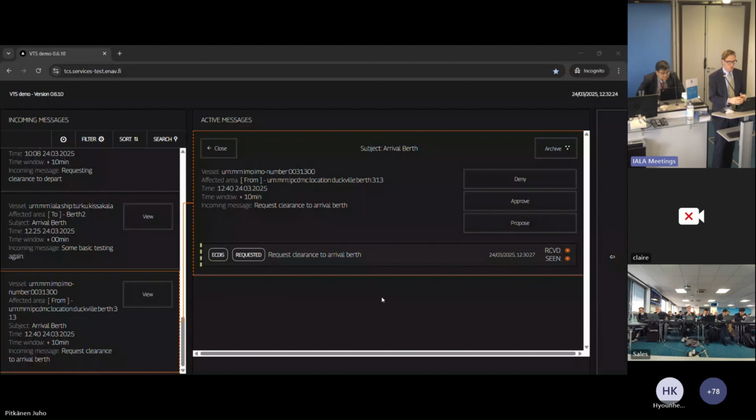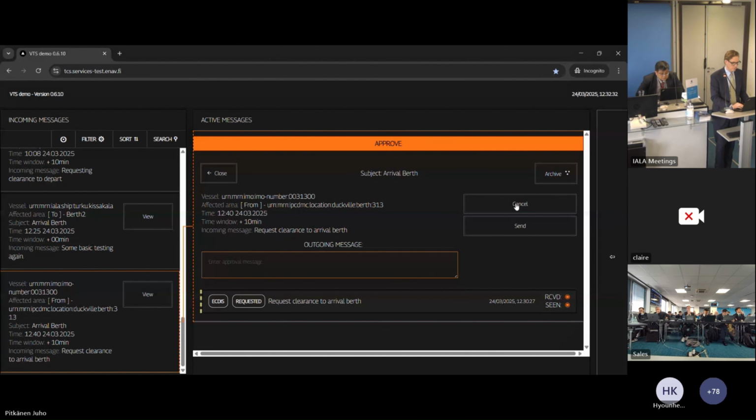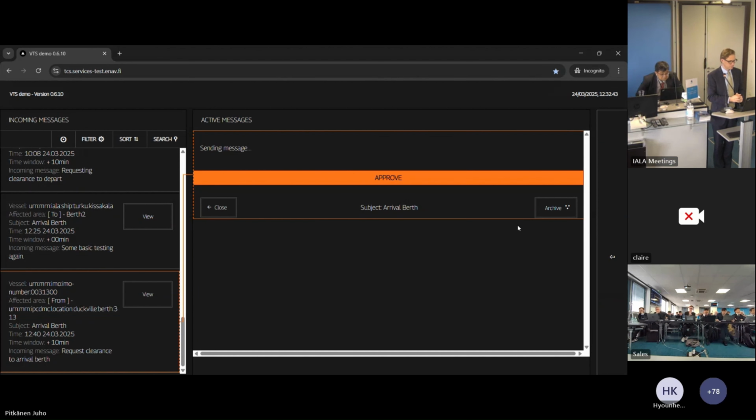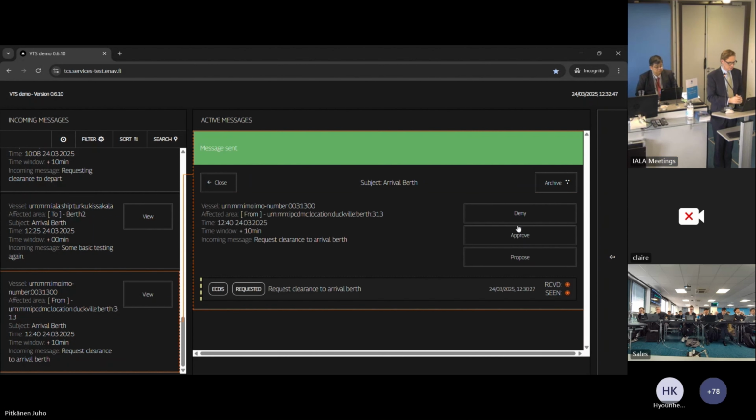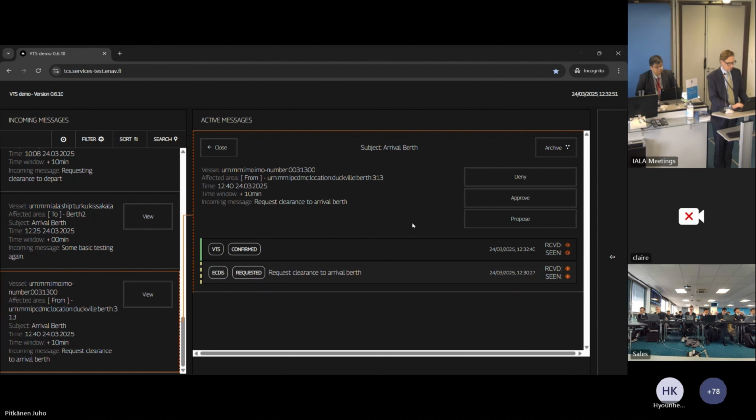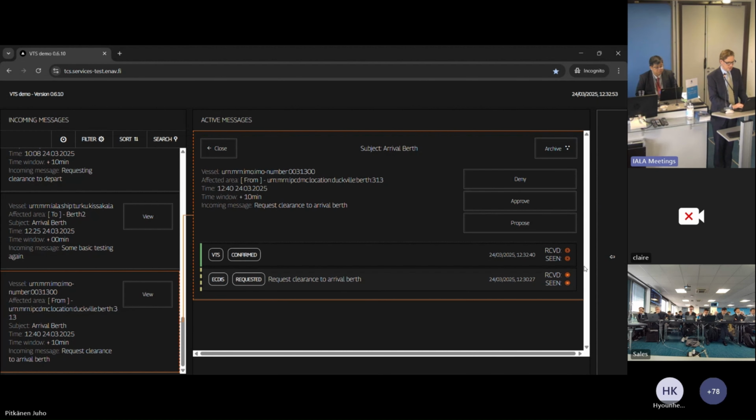Then we can process this request now in the arrival. Everything is fine, so they are asking for a berth that is available and the timing is good. So then we can just push approve, and the message is approved. We don't need to fill anything. Sending message to vessel. And then you can see the acknowledgements here.